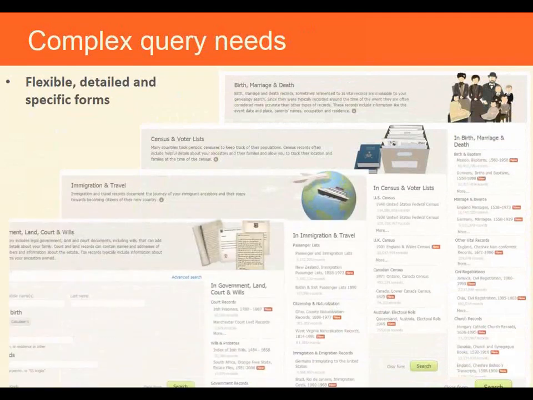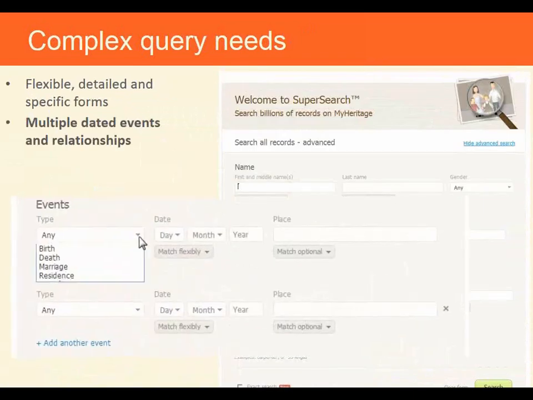Because if you are looking for a death certificate, you may have different information or different fields than if it's an immigration record or a census page. So depending on the collection and depending on the category, the form is going to vary a little bit, and it's going to be specific to your search.